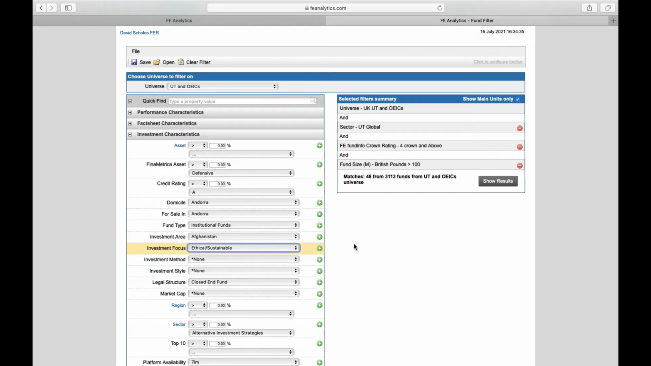Once you're finished, you've got two options. You can save it. So if you save the filter, I can come back in future days, weeks, and months, and I can use that again, piggyback off what I've done today, and it will dynamically update. We'll come on to that in a second.